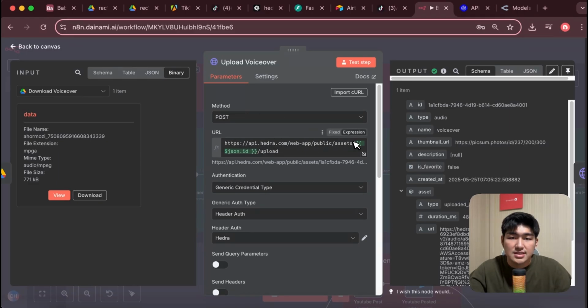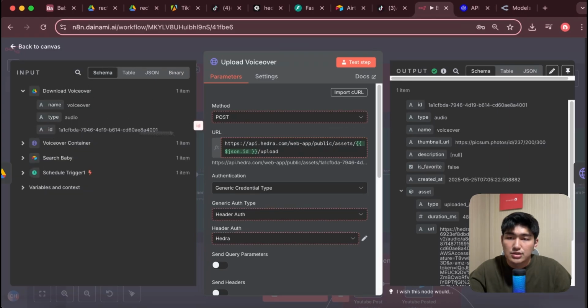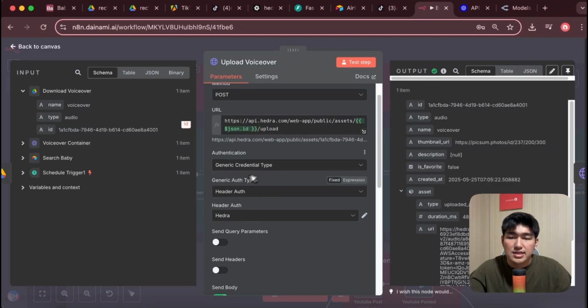api.hera.com/webapp public assets. And then you want to paste in the JSON ID. You can find this over here. Drag and paste this in. Okay, and then same thing, make sure your authentication has been set over here to your HERA API.